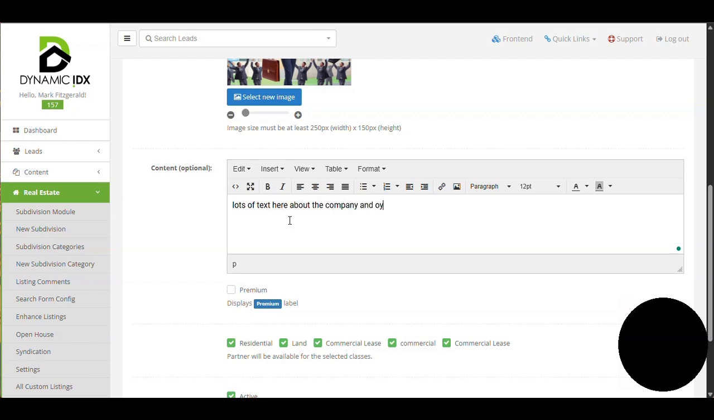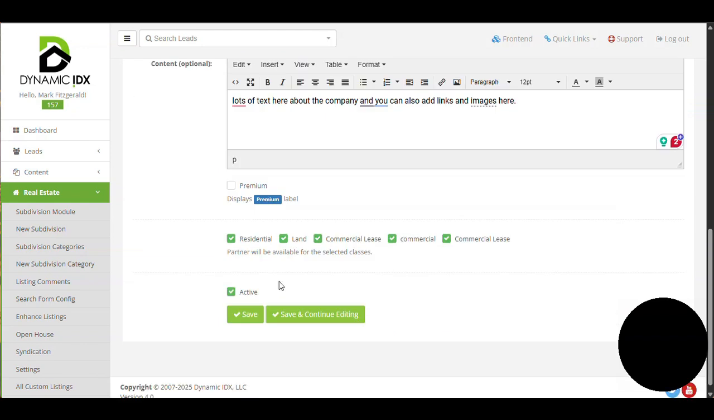About the company, and you can also add links and images here just by highlighting that and selecting the link, and then you have a link. You can make it a premium image if you want. It'll show up at the top and be labeled premium, and we'll do that in a second.